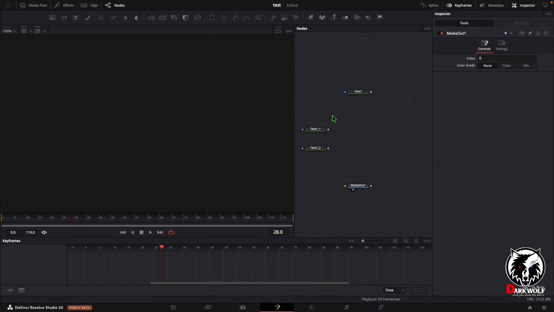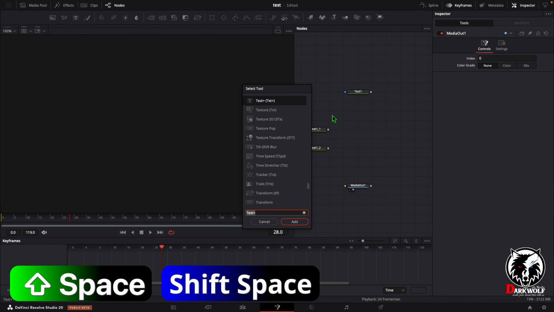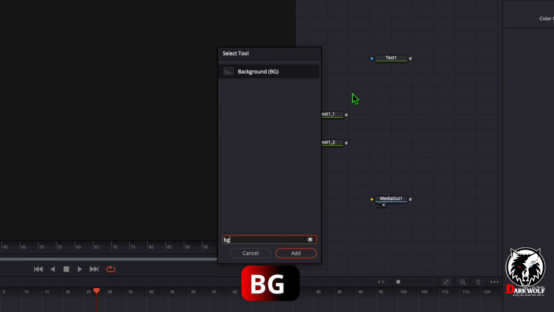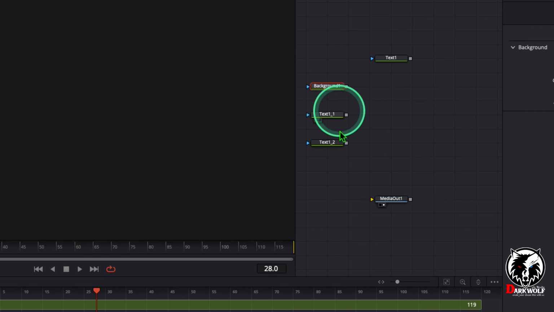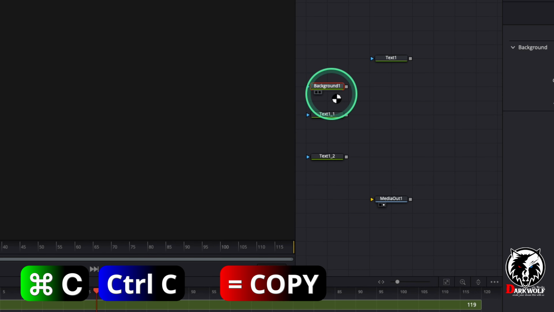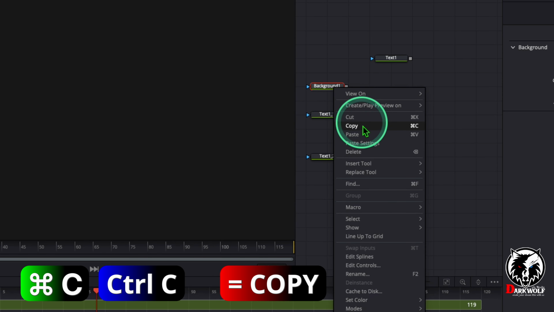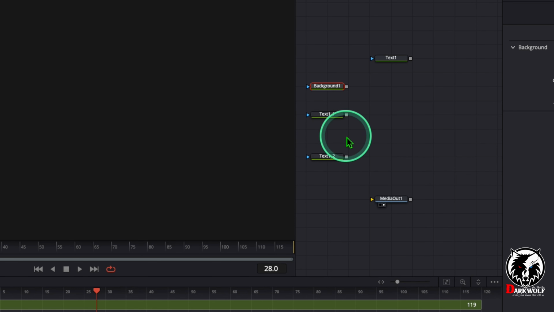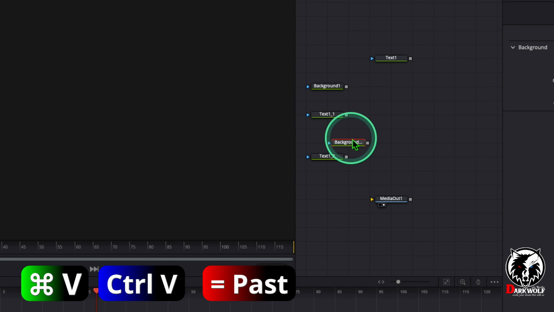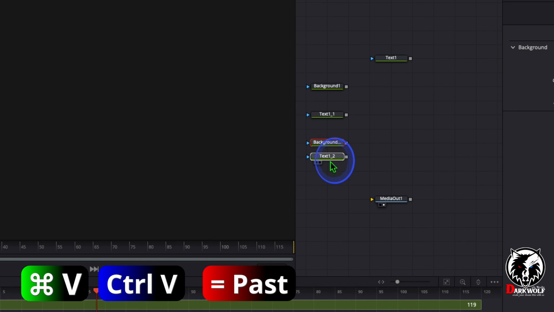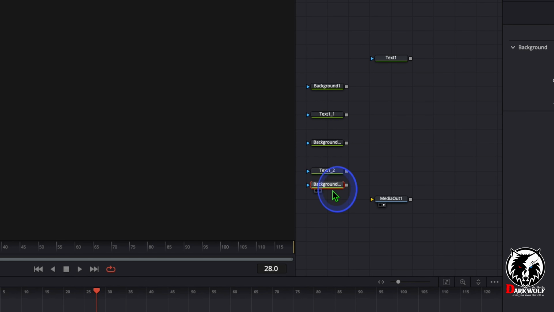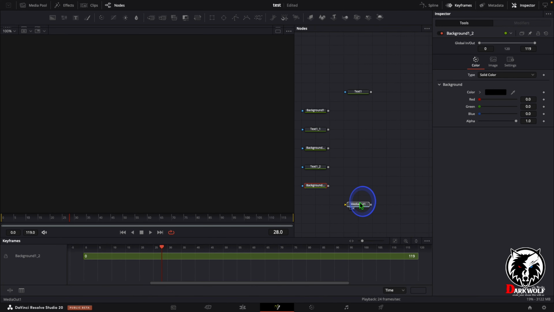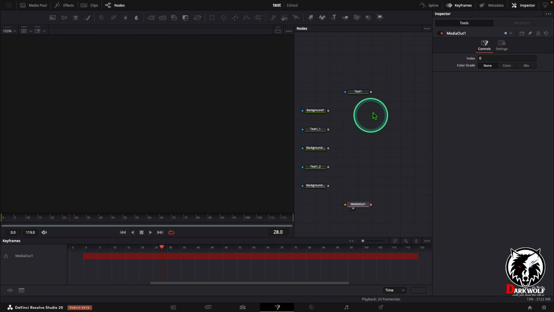Now we need 3 backgrounds. For that, use the shortcut Shift Space, then search BG. Okay, add it and arrange like this. Now you can copy the background by using Command C or Control C, or right click, then choose the option Copy. Now click here and paste, Command V or Control V. Now I need one more background. For that, Command V or Control V. Just paste it.